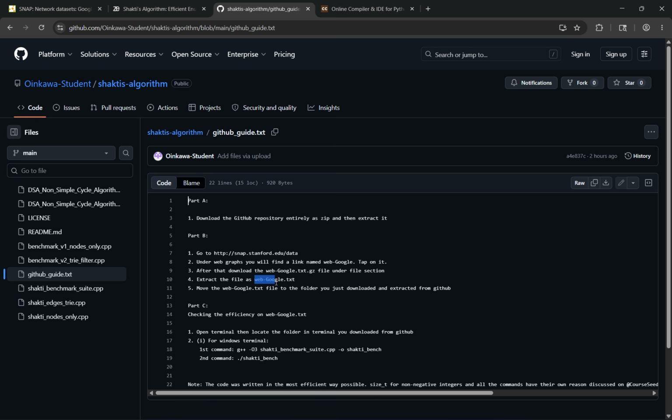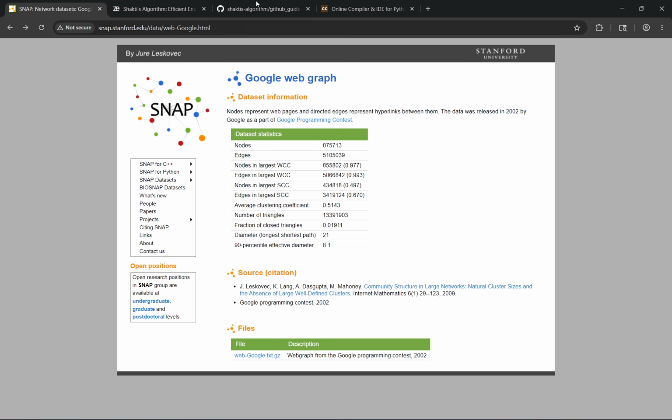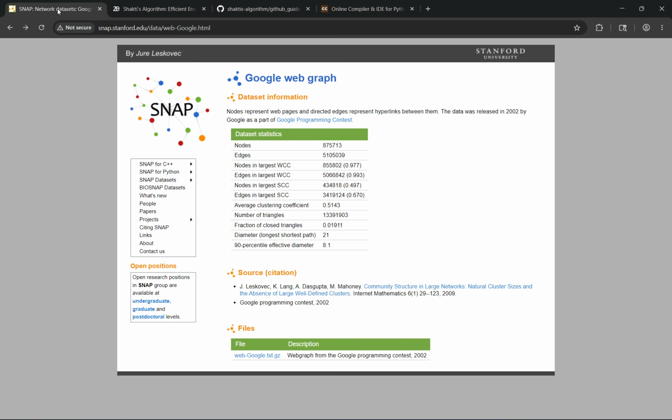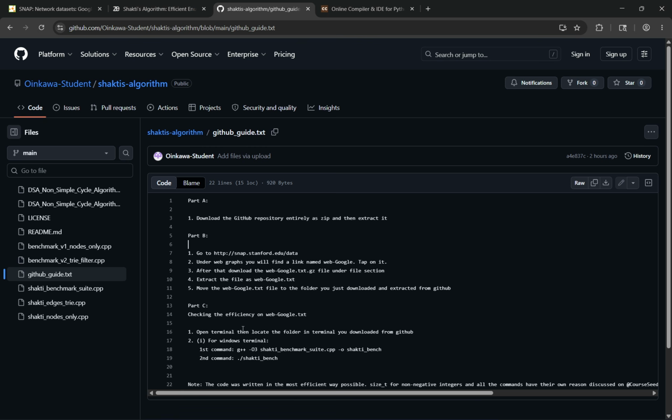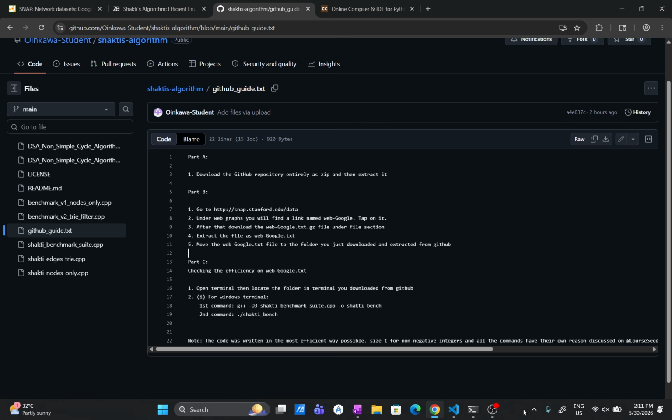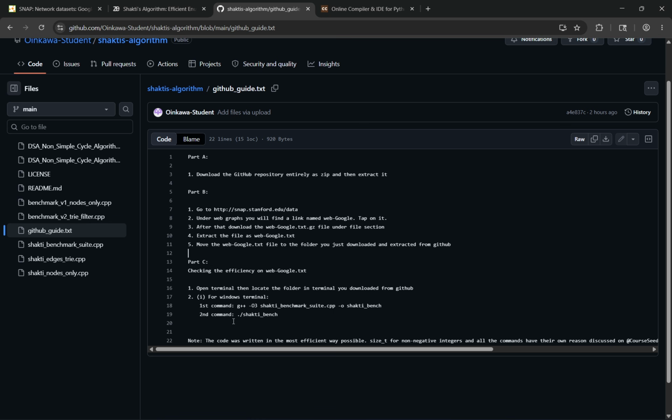First you need to download webgoogle.txt from this website. I've already given the link over here, and you can follow the instructions to download it. After downloading both the zip file and webgoogle.txt, move the google.txt file to the folder you just downloaded and extracted from GitHub. Then right click in the folder and open it in terminal. If you have Windows, it will open. If you have Mac, there are some different commands, so I'll be ignoring Mac for now.